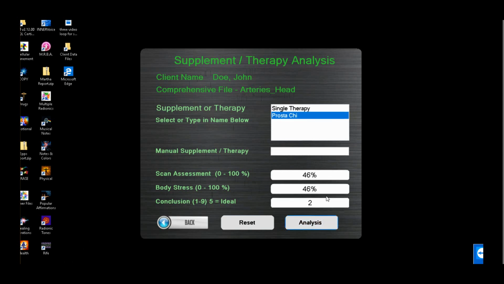Now, we see that this product alone is a prime example of something that would not necessarily be beneficial for the body. We're seeing an overall assessment of only around 46%, and the body stress level of the product is well over 30%, at 46%. Ideal conclusion, it's only 2%, with 5 being ideal.